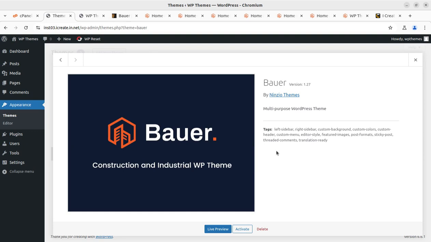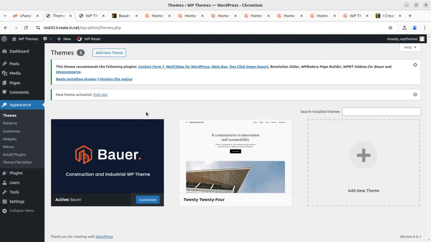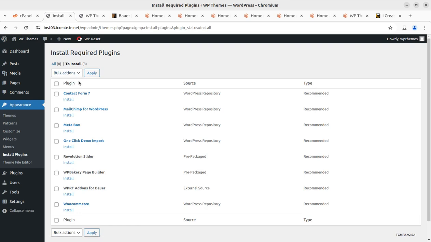I'm repeating again and again. So let us activate the theme. Upon activation, we have this alert that we need to install certain plugins, and here are the plugins. I have already shown you this plugin list. I'm going to select all these, and we'll select install, click on apply. Let us see how easily it can be done.